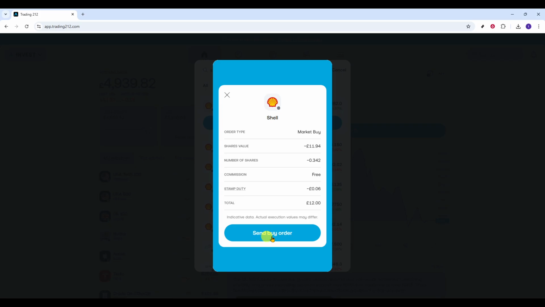The platform will submit it for execution. If it's a market order during trading hours, it typically fills quickly. For limit and stop-based orders, they'll remain pending until market conditions match your settings. After submission, you can monitor the position from your portfolio and adjust or cancel open orders if needed.